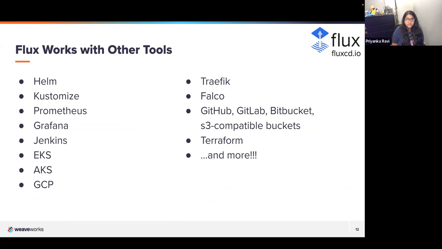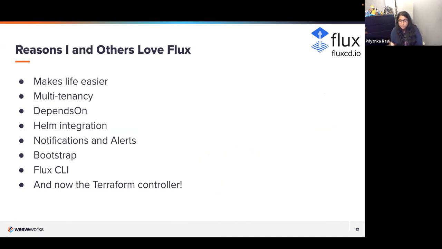And it works with a ton of other tools. I just listed some of them here, but there's a lot. And then I just wanted to hit on why I, as a user, really loved Flux and why other people I've heard love Flux. It really just makes life easier without having to do manual deployments or worry about pipeline processes. And then also multi-tenancy is really awesome. I mentioned it briefly in the statements, but you can do multi-cluster. You can also do soft multi-tenancy with namespaces, which is what I did in my experience, and it's really easy to do within Flux.